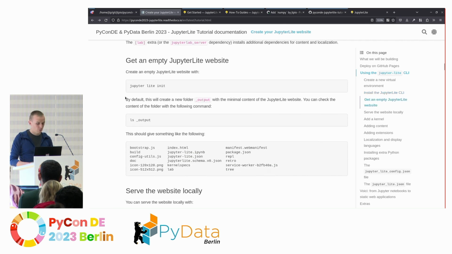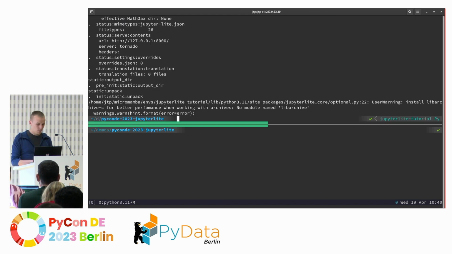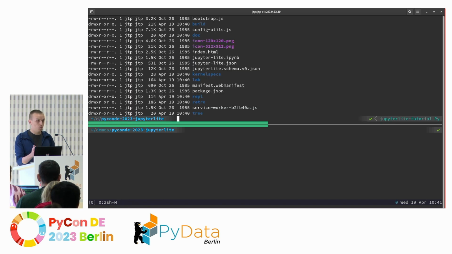Okay, so once you have this, you can do a jupyter lite init. And if you do ls, you get two files. One is a hidden file. It's for storing the previously executed steps, so you don't need to care too much about this. And the output is the default name of the output folder. And that's pretty much it. That's your site.